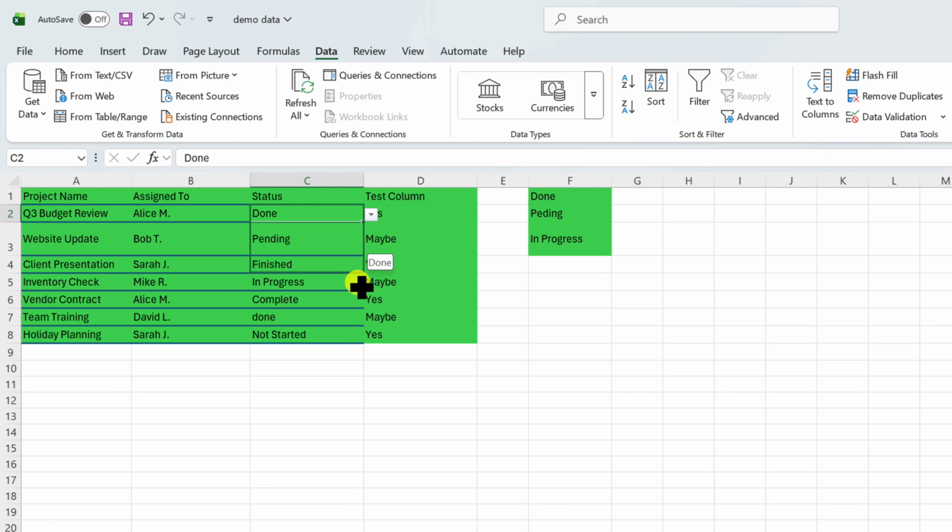The best part, if I ever need to update my options, I don't have to go back into the Data Validation menu. I can just go to cell F3 and change Complete to Finished. When I go back to my dropdown, the list is automatically updated. This is the best way to create a data validation list in Excel.